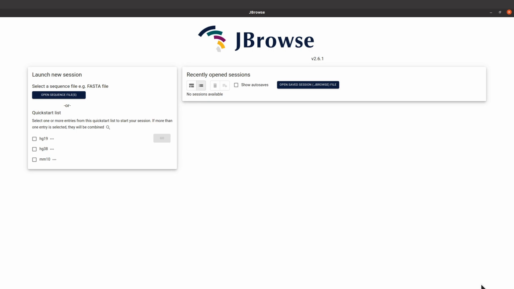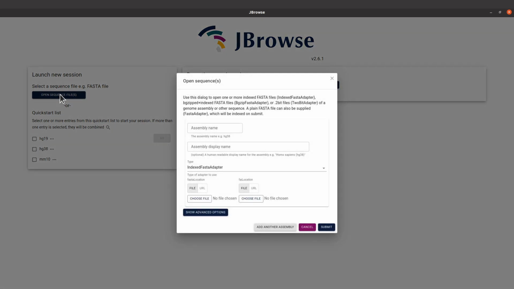All right, so once you have JBrowse open, this is the interface. So we will come to this side, the left side here, which says launch new session. So come to this side, open sequence file. So click it, and then you have this coming up. All right. So when we are here, we will first give a name. Okay, so here it says assembly name, so we have to give it a name. So I'll use the sample name for our data.